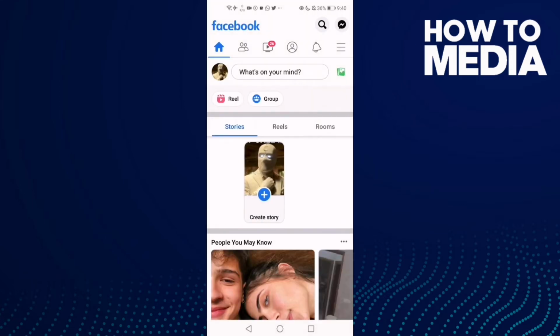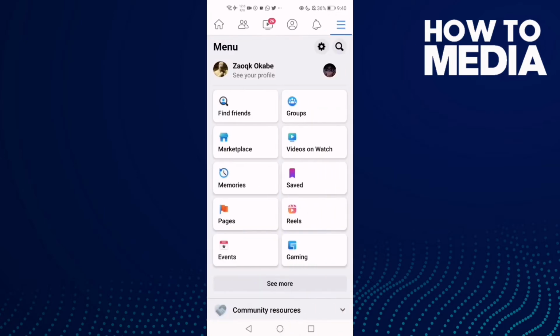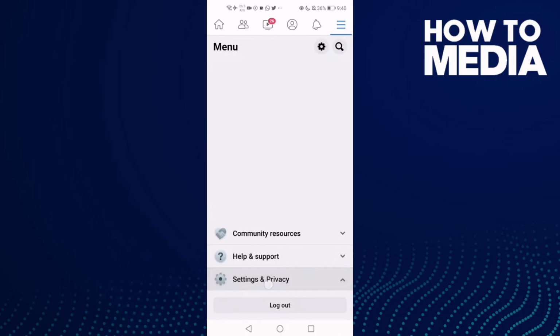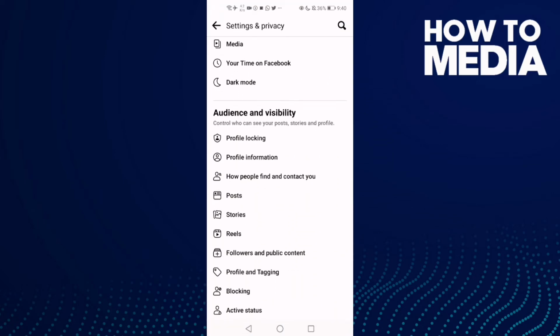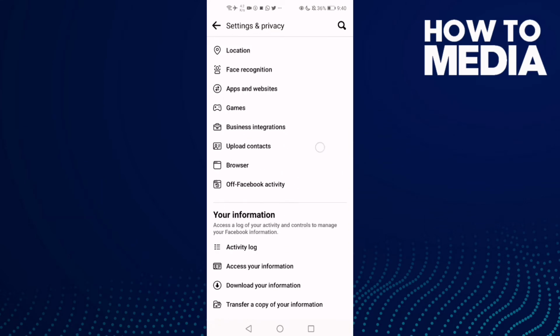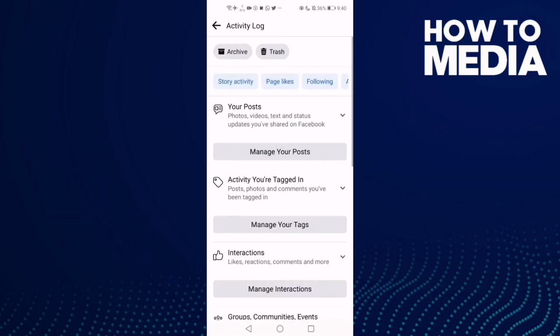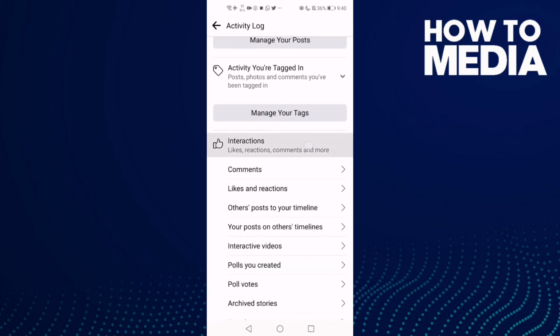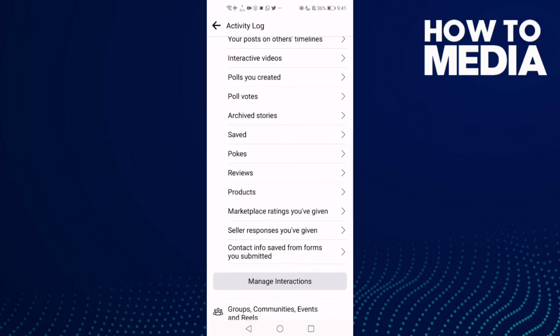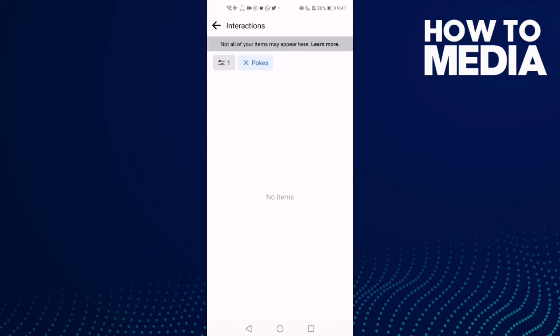First thing, go to Facebook and then click these three lines here and go down until you find settings and privacy and then click settings, and now go down and here you will find this one, activity log, and click this one, interactions, and click this one, box, and here you can manage your box on Facebook mobile. It's easy, of course. I don't have any box, that's why there's nothing here.